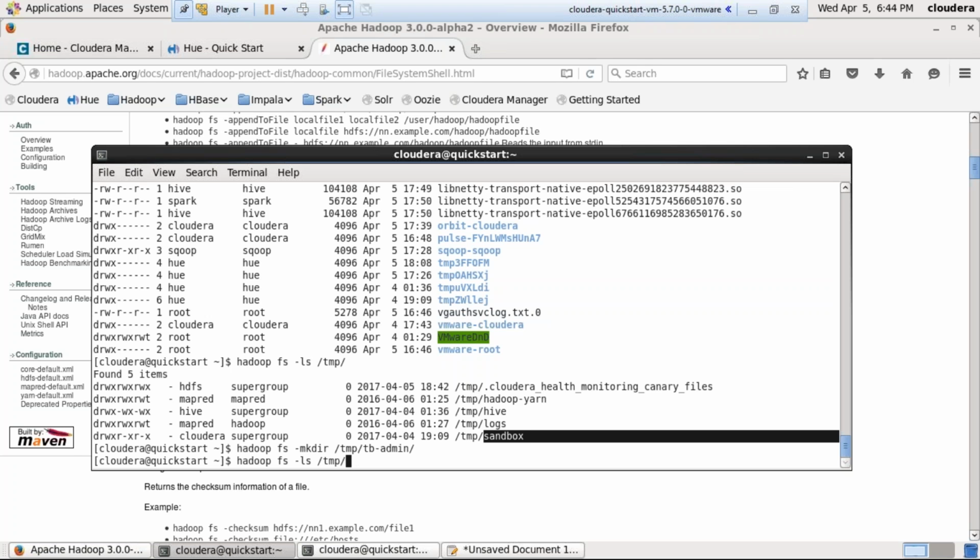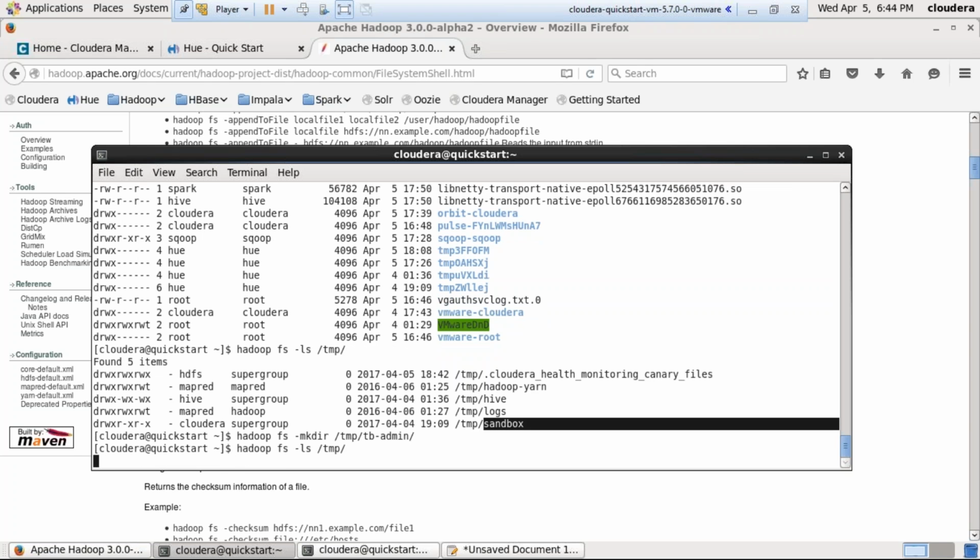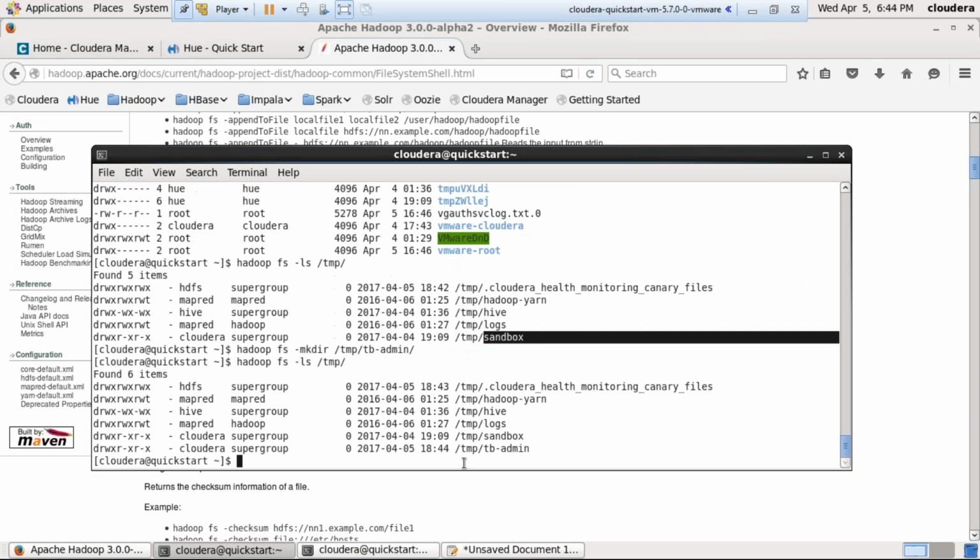You see that here under TMP, along with the 5 paths. Now you've got TB admin also, which is created now.